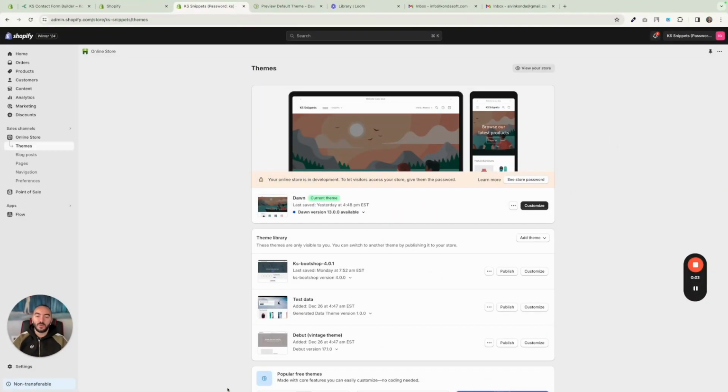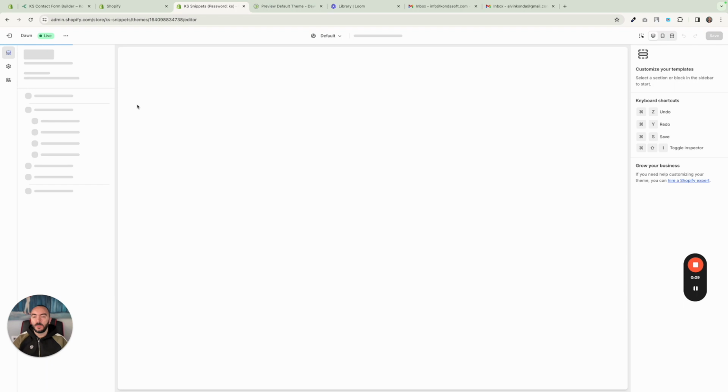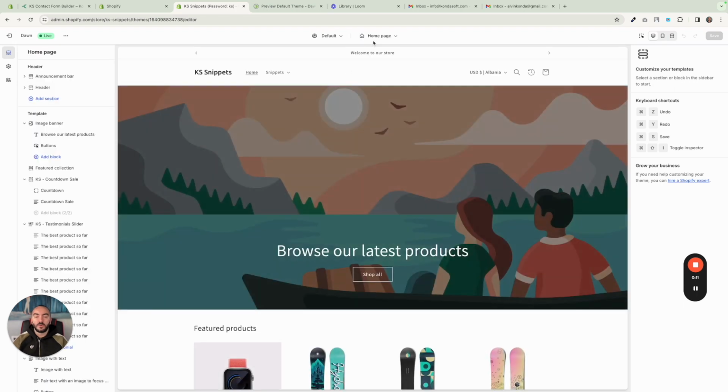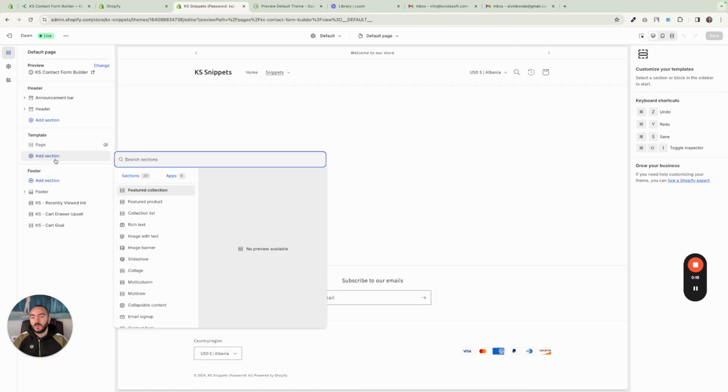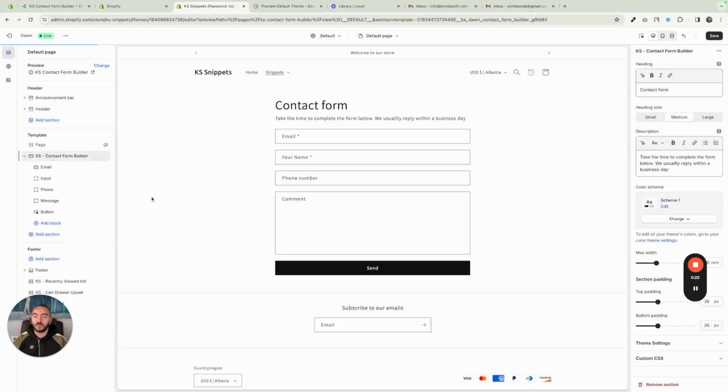And that's all you have to do to install this snippet. Let's see now how we can add the KS Contact Form Builder on our Shopify store. Hit the Customize button, and then normally we should go on the Contact Us page. But of course, any other page can work. Add the section KS Contact Form Builder.